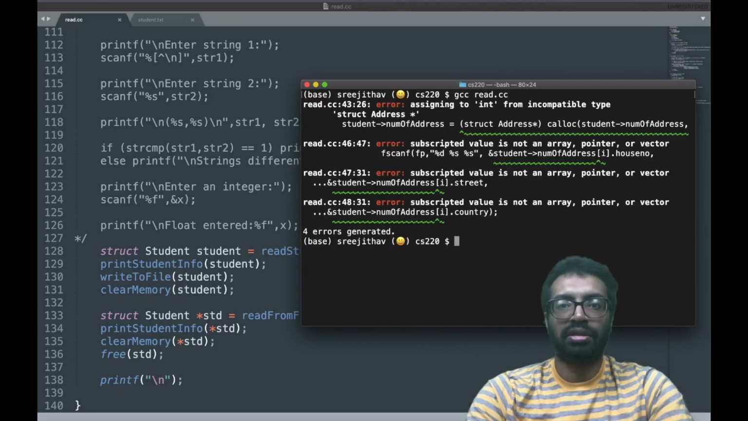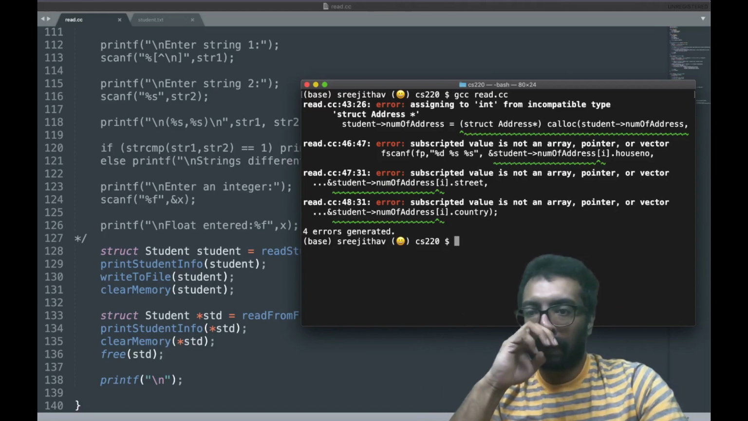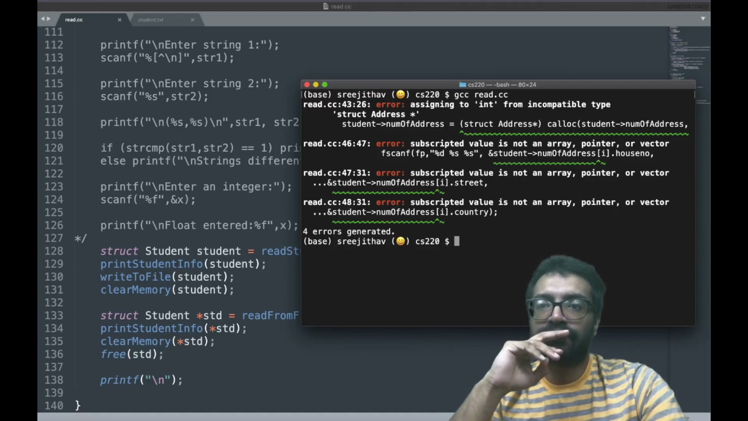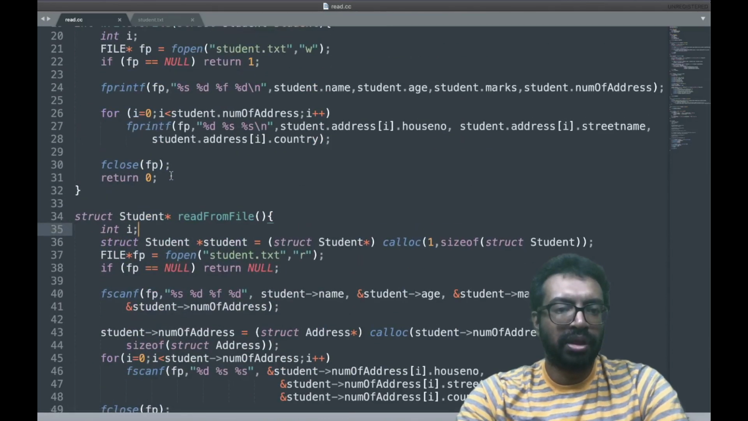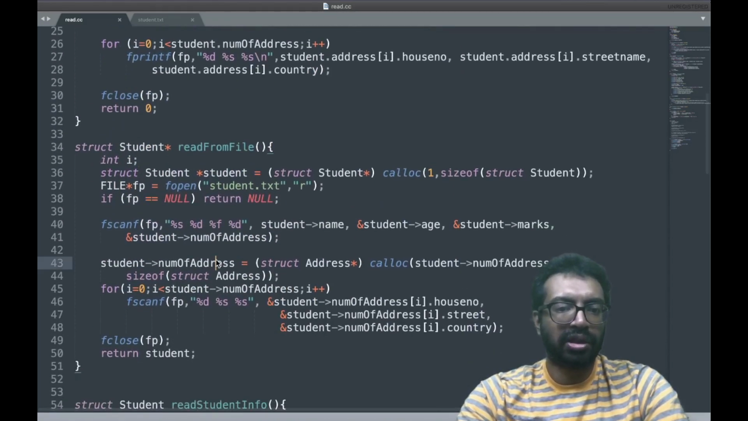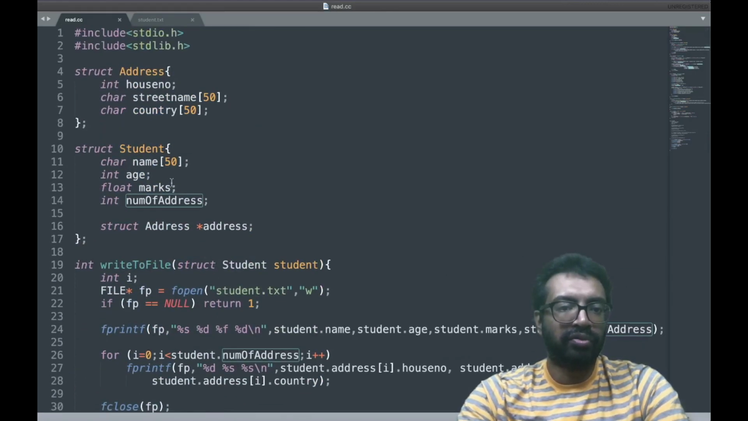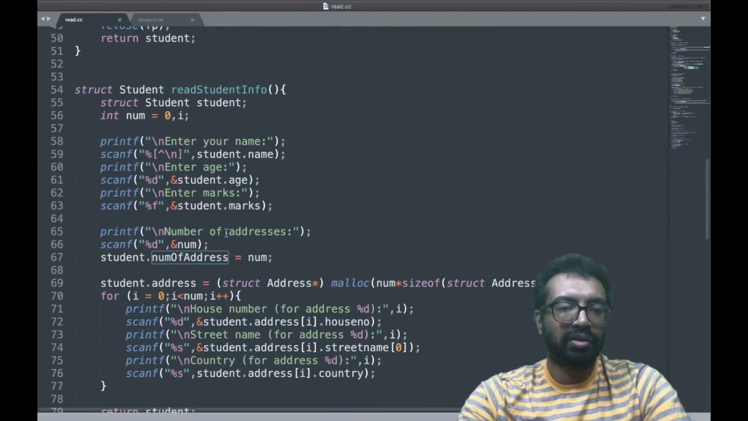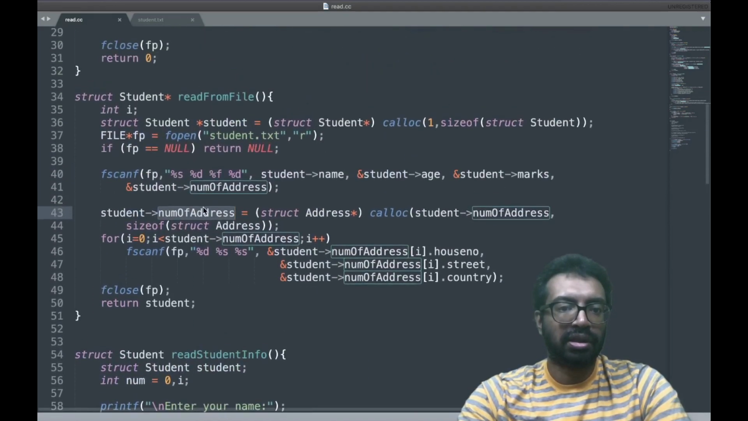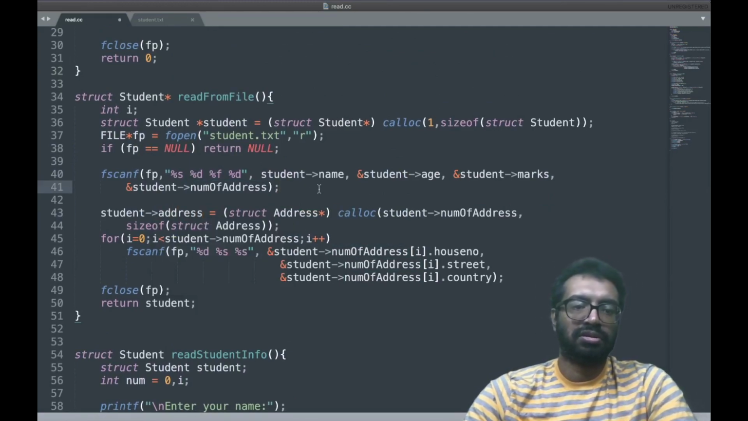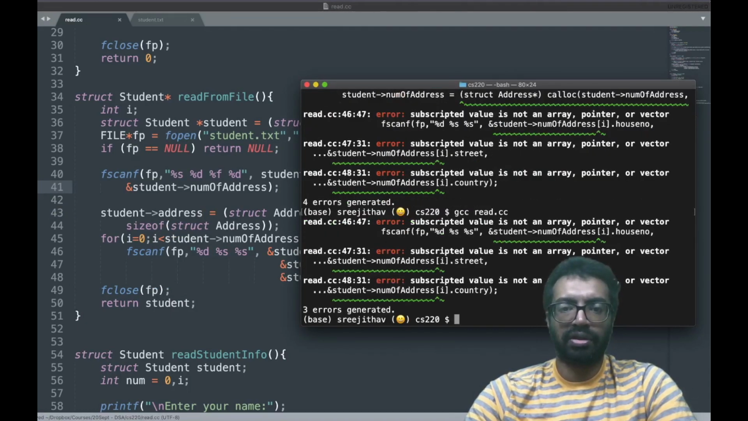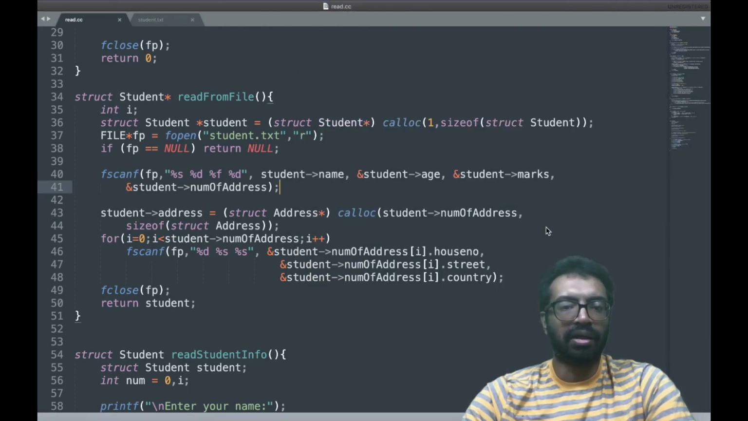GCC. So there's some issue here. This is not what is required. What is it we need? We need address. Yeah, this is address. That should take care of it. Next is, where is it? This is not num address. This is again.